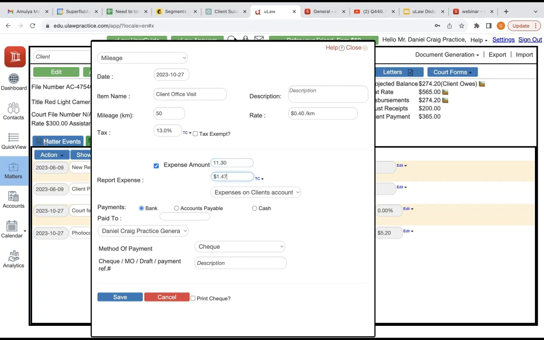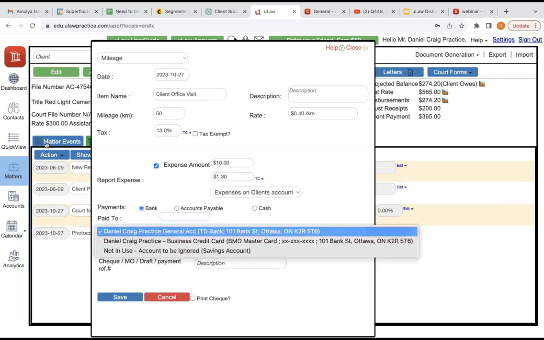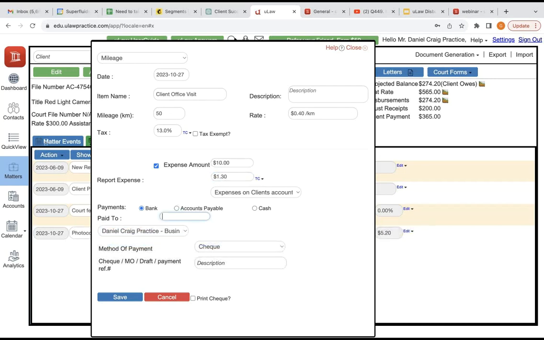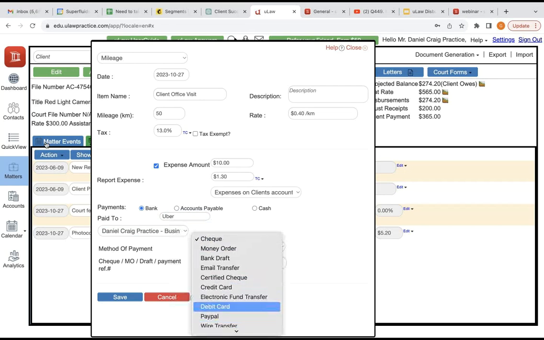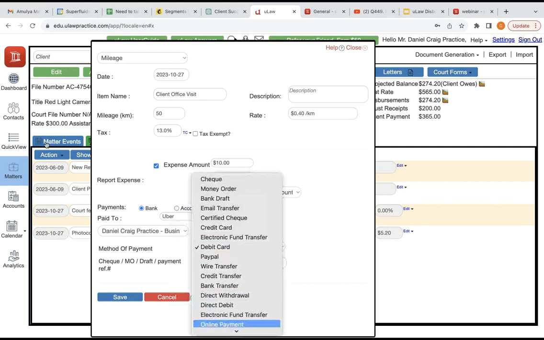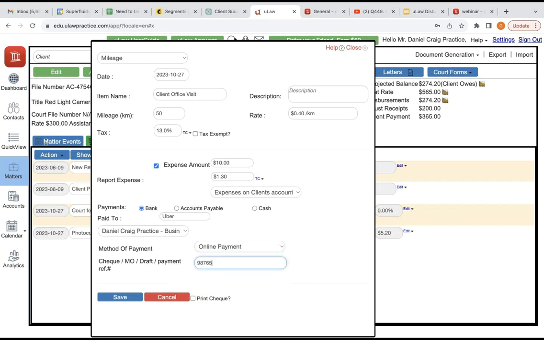Okay, I would rather do it as exact expense amount. So you'd be reporting the expense, and that is what is going to show you under the general or the business credit card. Paid to maybe Uber, through debit card or online payment. Save it.